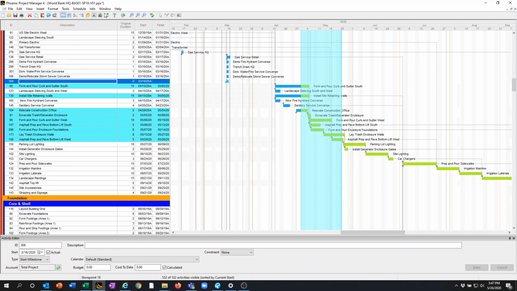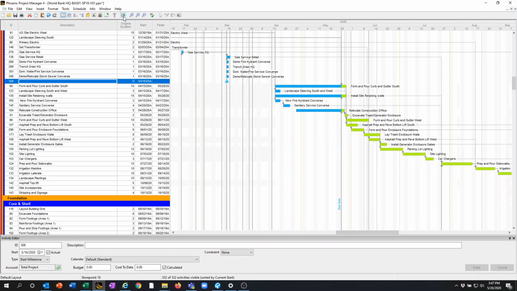So when you get done with your update, schedule and update, you can see that clears it, and then refresh the schedule. You can see that pushes your work out. These activities were not updated.